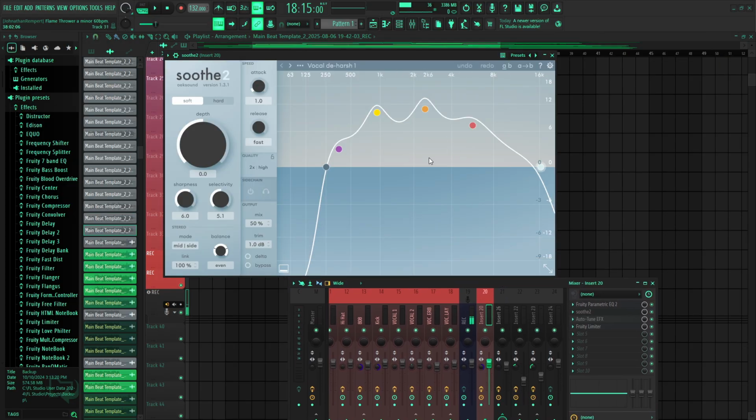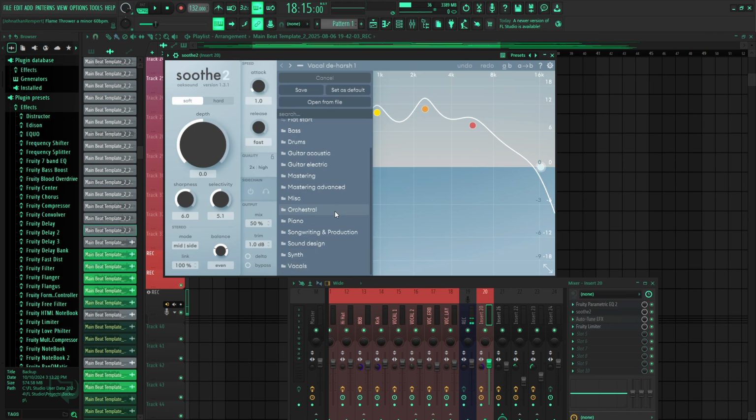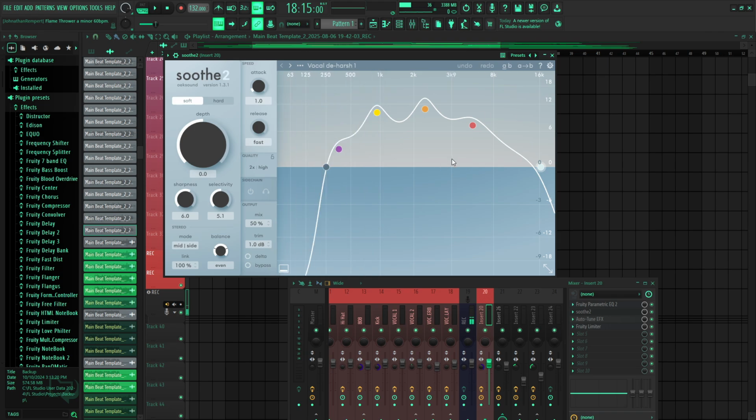If you don't have Sooth 2, then you could use Maximus, and then they have a de-esser preset. Not going to get into it too much, but Sooth 2 has vocal de-harshing and de-esser plugins. And this is basically like a dynamic EQ targeting specific resonant frequencies that don't really sound good.